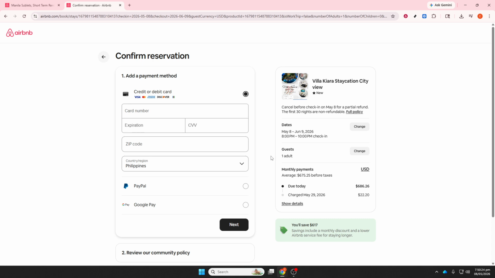After your booking is confirmed, go to Trips in Airbnb to find all your reservation details. From there, you can message the host if you need check-in instructions, Wi-Fi details, or parking information. And that's it. Your Airbnb is booked and you're ready for your trip.